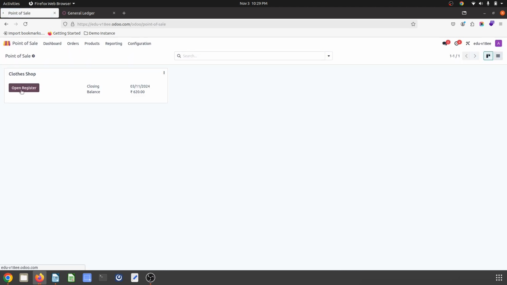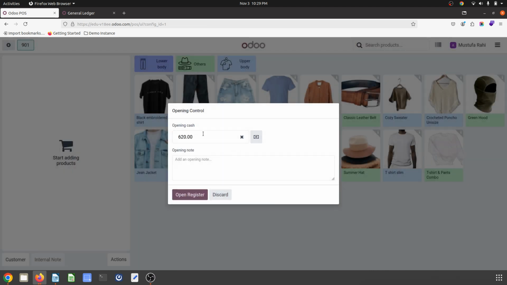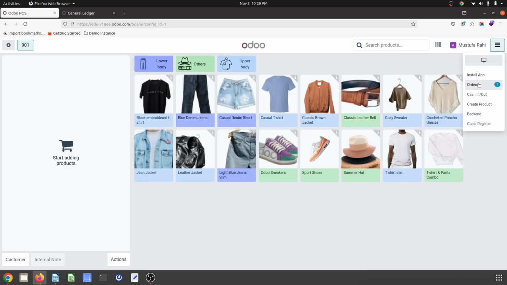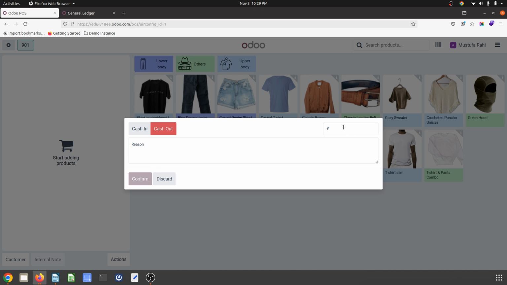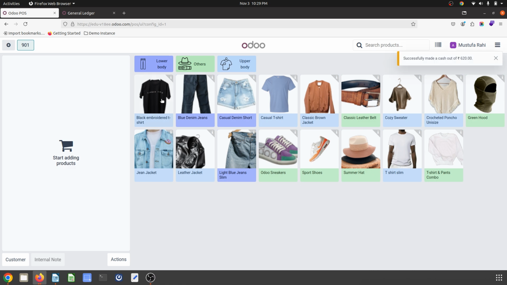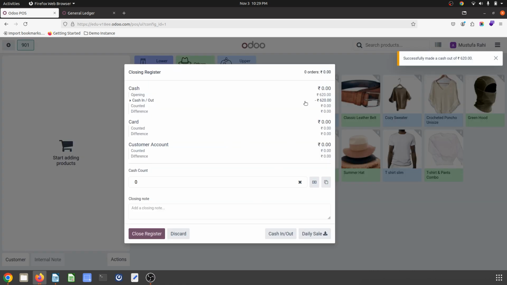Now if I go to point of sale, I open the register. What I do, the opening cash is 620. Now what happens is, if I take 620 as a cash out, then Odoo will ask for 100 rupees. So I am taking cash out 620. You see, I was earning 520 only, and 620 is my cash out, and I am closing my register. So I don't have anything in my cash drawer now.